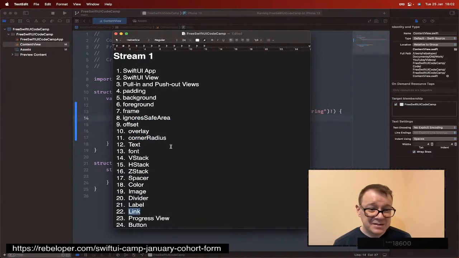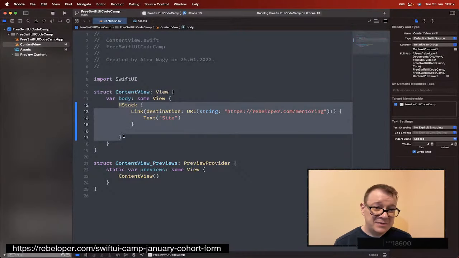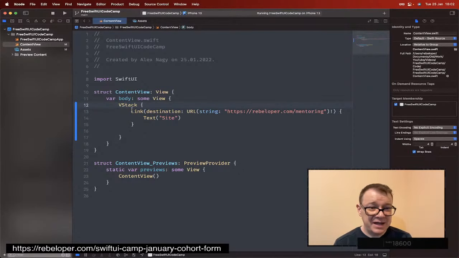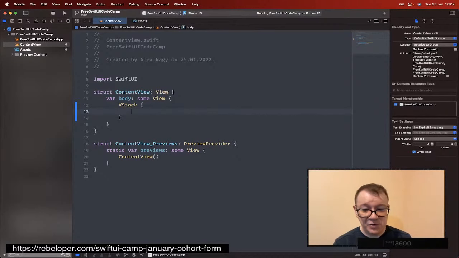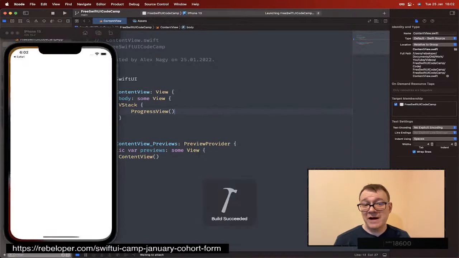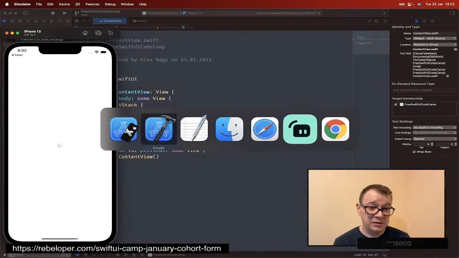Let's see. So progress view. This is an interesting one. So let me just move this to a VStack because that's what I'm comfortable with. And let's create our progress view. A progress view is actually a view that shows progress. And this is it. If you haven't known about this, it's really nice. Of course, there are other types of progress views that we are not going to talk about today, but this is a standard progress view that you can use, and it's really self-explanatory what's going on here.